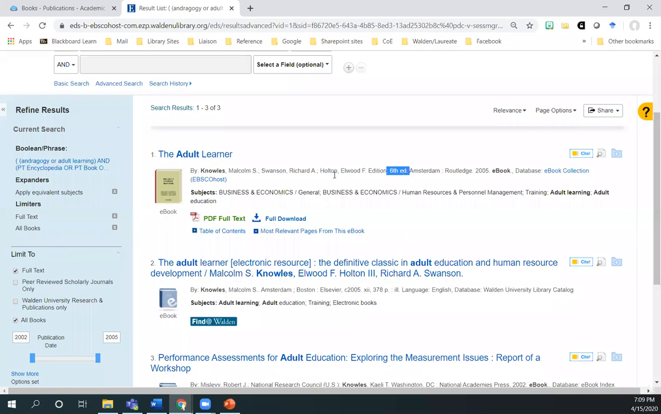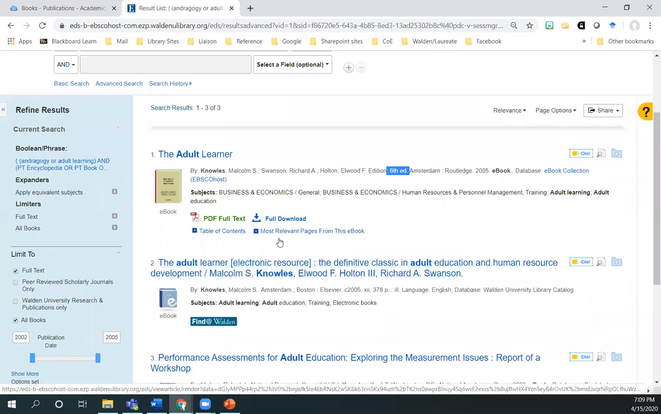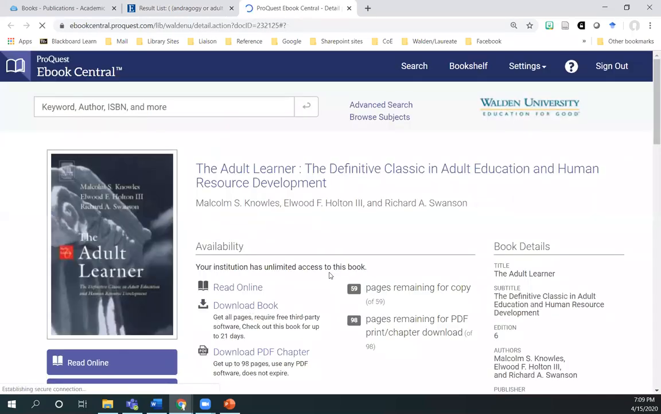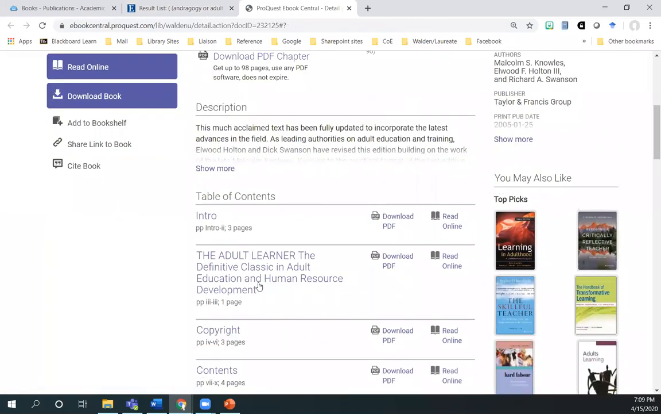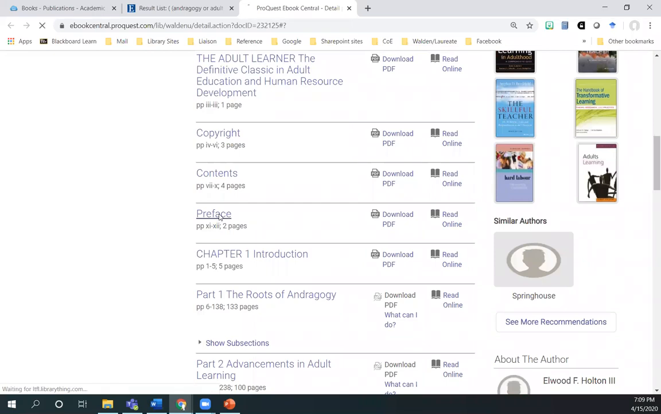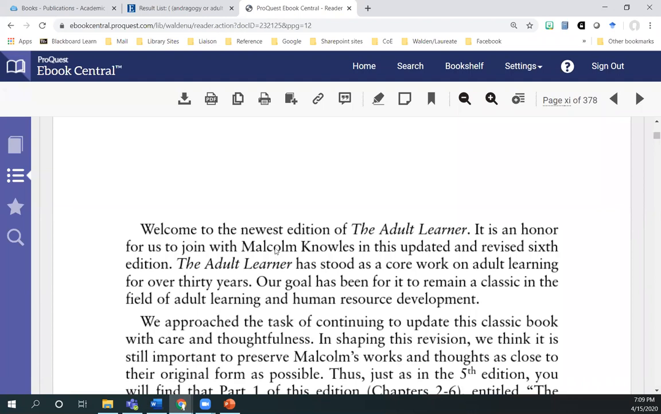This is the 6th edition of Malcolm Knowles' book, The Adult Learner. And this is also a new edition of the book. This is the same book, just a newer edition. If I go to Find at Walden, I can get more information about this book. For some reason, this show more hasn't been working, but that's okay because I can just jump down to the preface and read this. And you can see in here that they're talking about Malcolm Knowles, and this is the updated revised 6th edition right there.